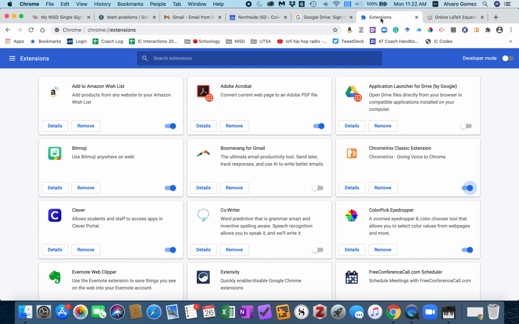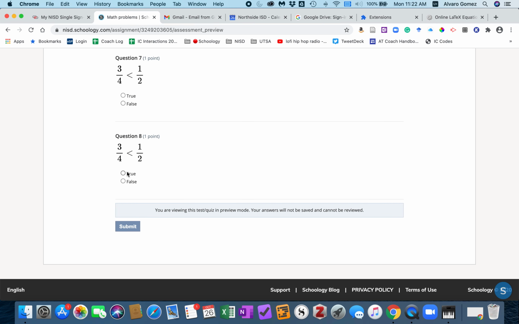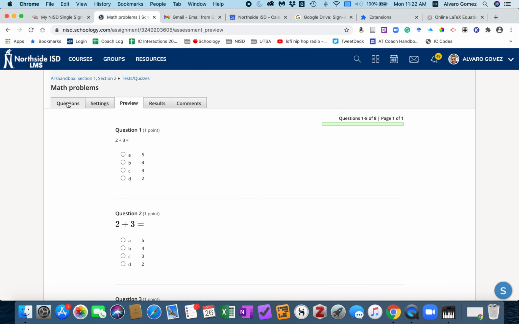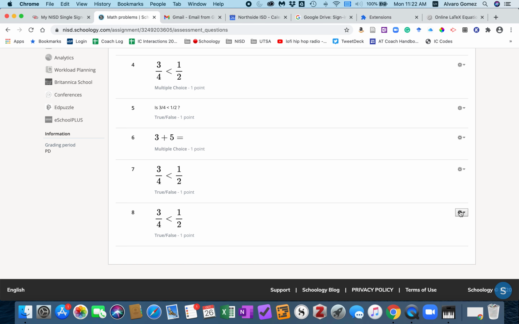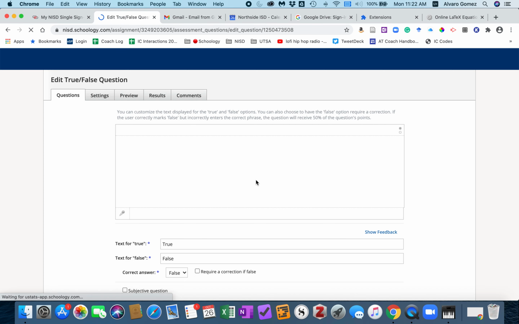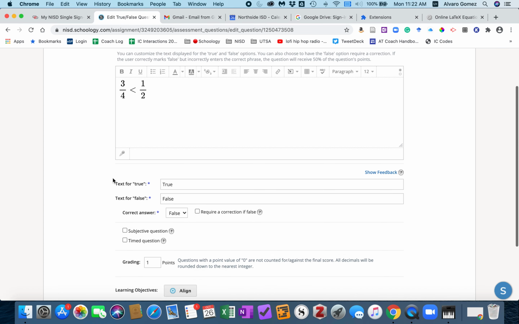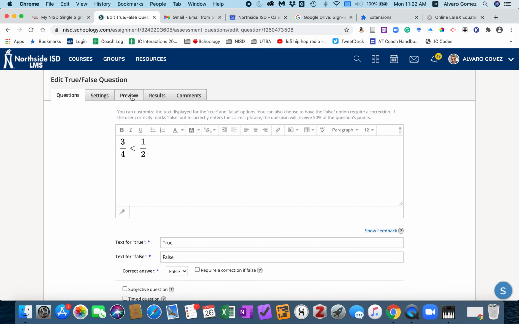So here's what we're going to do. I'm going to go to extensions. Extensions tab. I'm going to turn that off. Okay, so we're going to have to tell it what to say. So I'm going to come back over here, edit. We're going to have to, again, go into, yeah, this is the one we were in. Okay, 3/4 less than 1/2. We're going to have to tell it exactly how to read this.